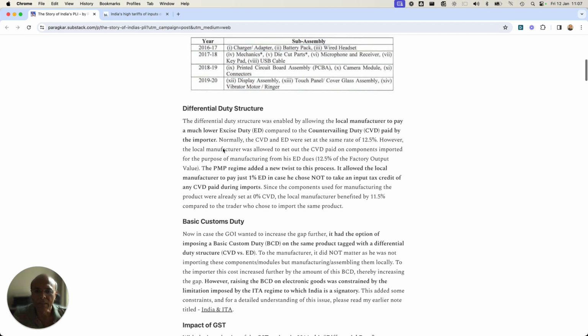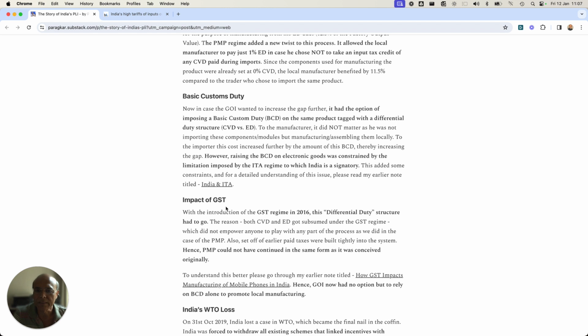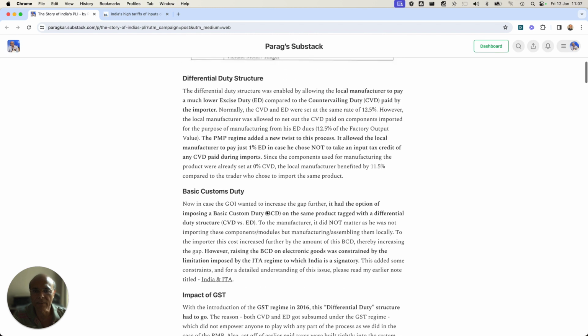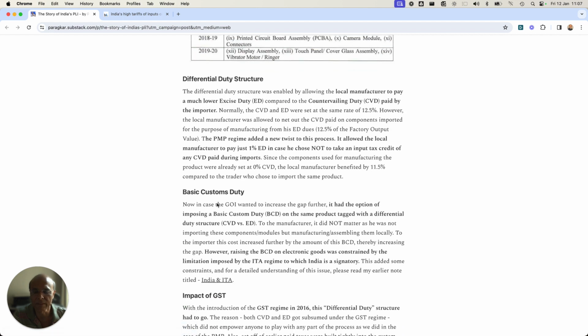Now, what happened was that the duty differential structure could not be sustained because of the impact of GST. The GST regime led to the integration of certain duty structures, and those structures could not be kept in the manner envisaged at the time of the phased manufacturing program. Therefore, with the GST regime coming in 2016, the whole thing had to be unwound.